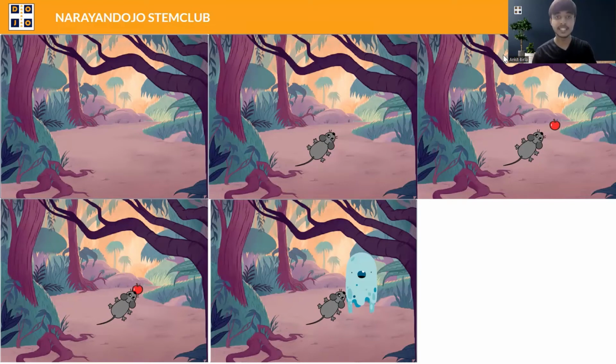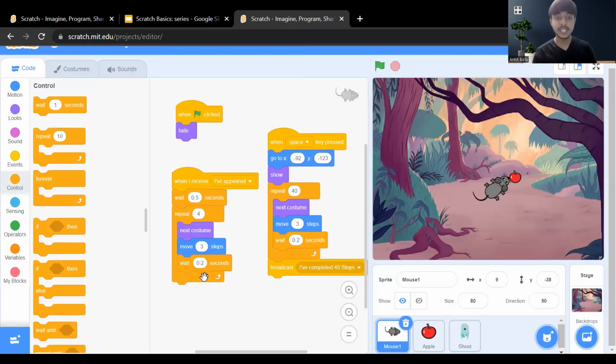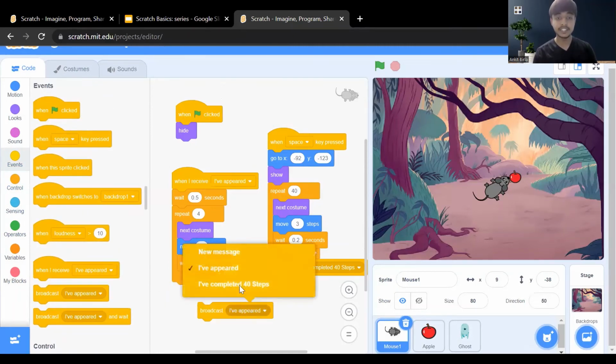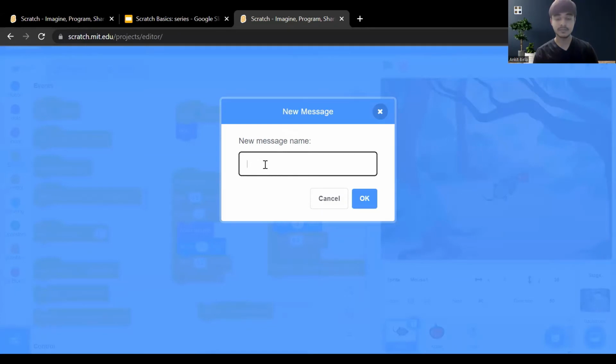Again, come on the scratch editor. So after catching the apple, we need to again broadcast a message for sending it to the ghost so that it will receive the message and it will appear. And also the apple will disappear. So go to the event section, broadcast message, write a new message like I've caught the apple.